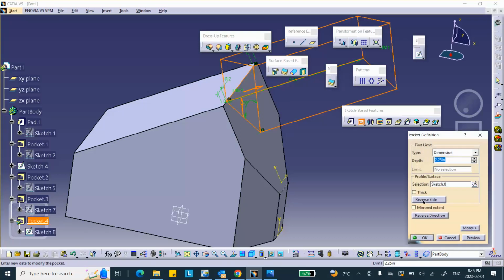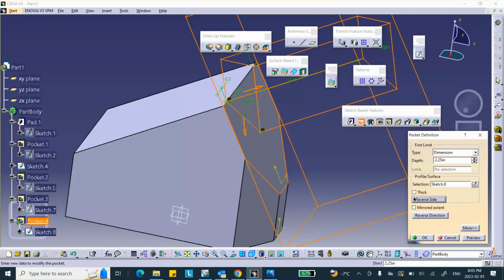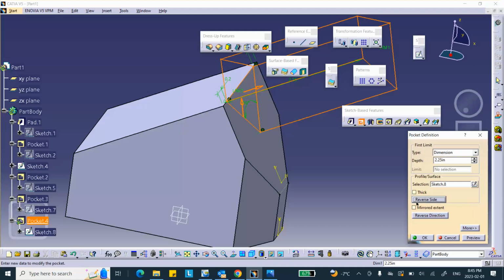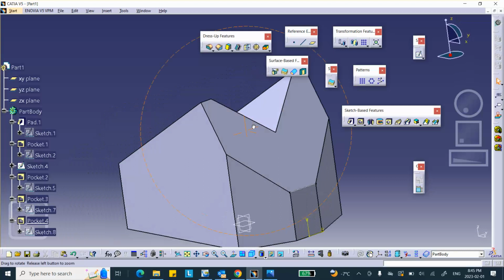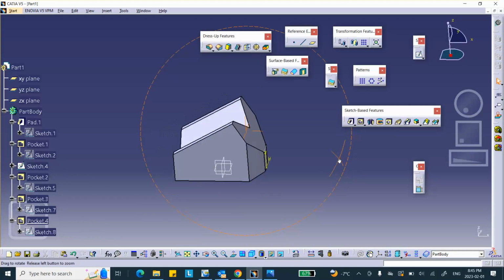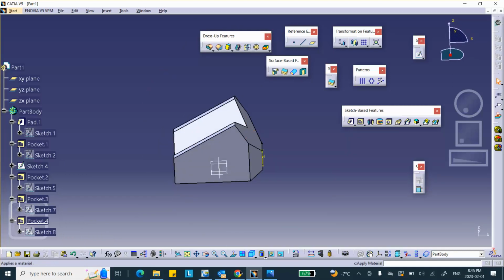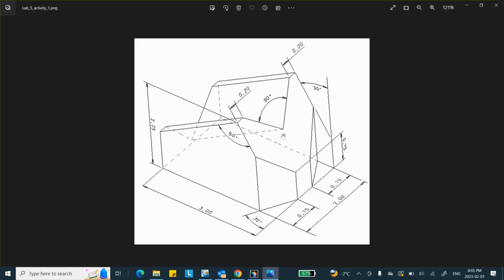The other direction. Whoops. What happened here? Cancel, cancel, cancel. Not this. Reverse side. No, no, no. Reverse direction. There. Let's make it longer. Okay. Hallelujah. What you see there is actually what you have there.